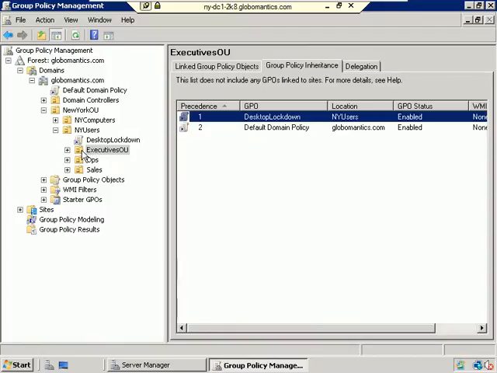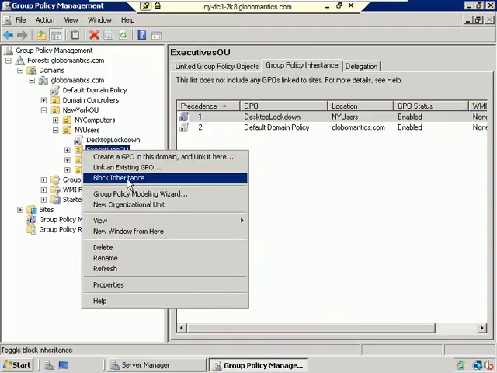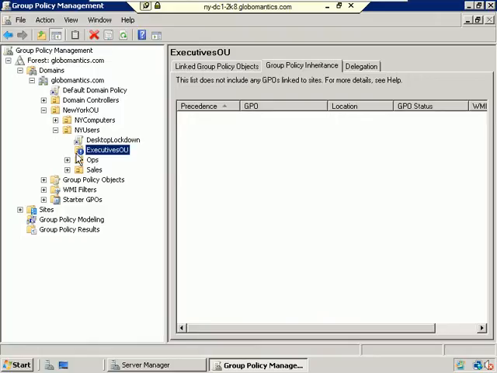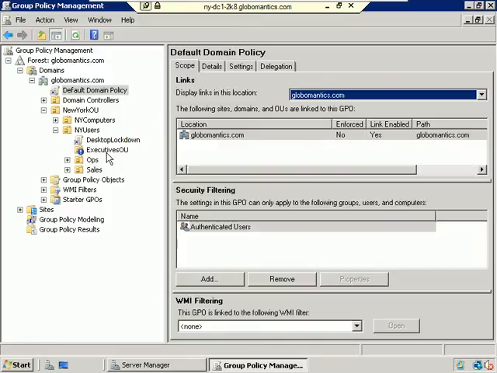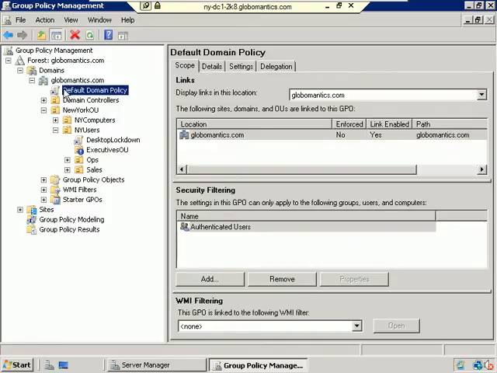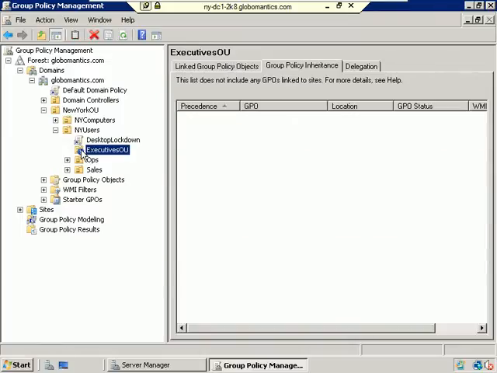So here's what I'm going to do. I'm going to right click on it. I'm going to select block inheritance. Okay? Notice this little exclamation mark. Well, when I block inheritance, look in my Group Policy Inheritance tab now. You'll see that desktop lockdown has been pulled out, as well as the default domain policy. That guy's not there either. So that might be problems because in the default domain policy are all of our password settings. Okay? So again, block inheritance is not always going to be a really good idea.